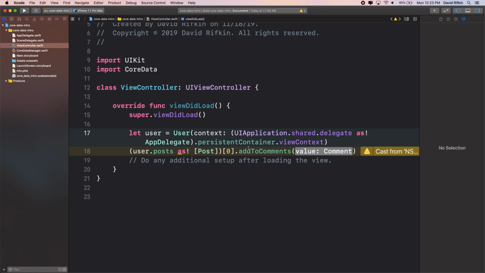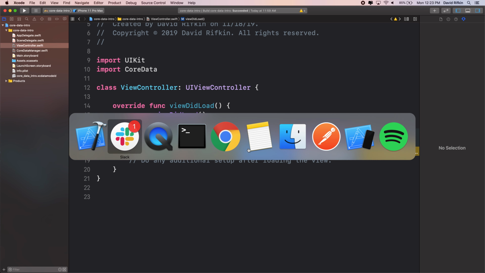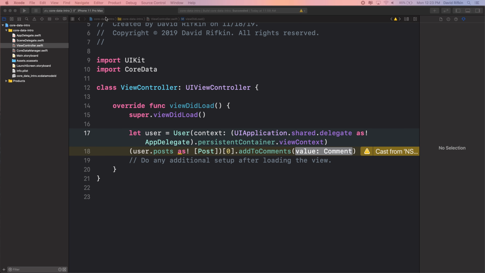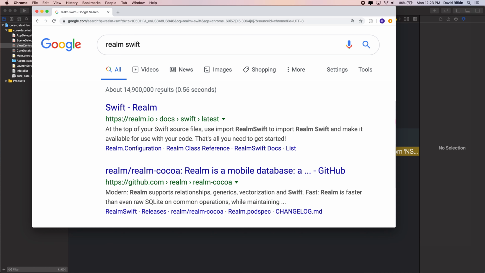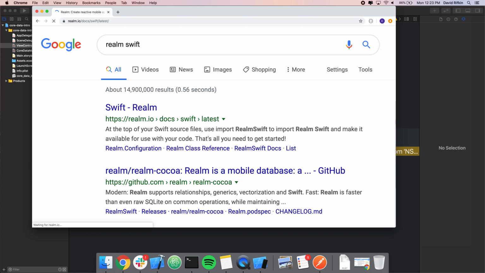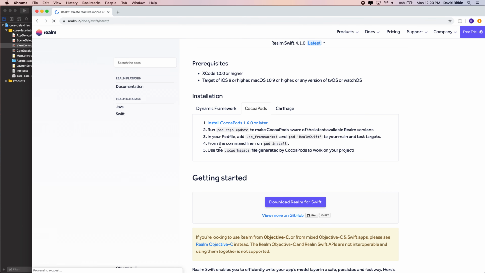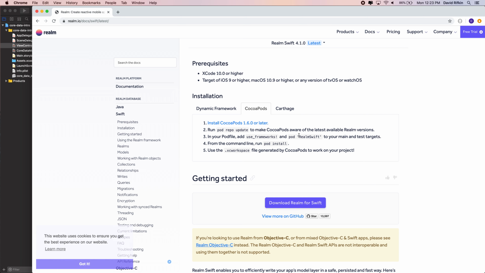There are third-party frameworks that are somewhat better, but Realm, something you would recommend, yes. Realm. Actually, I think Realm is old. What is Realm? Realm is a mobile database. Great. Oh wow. It's a pod.